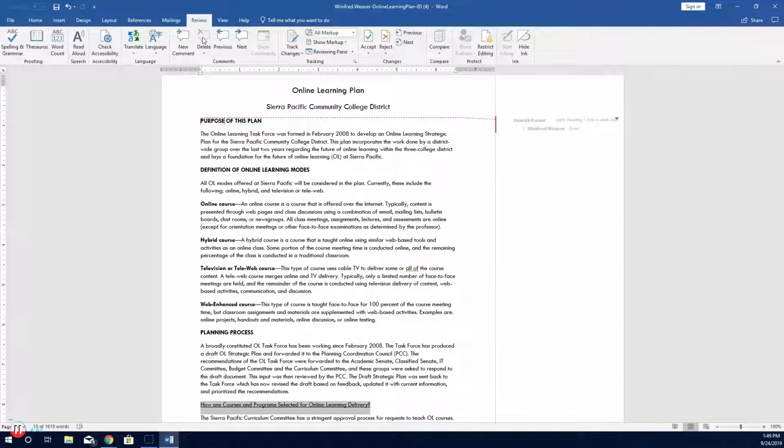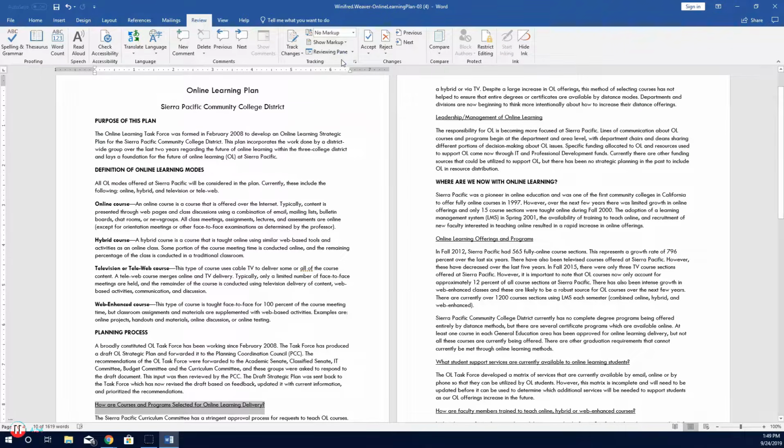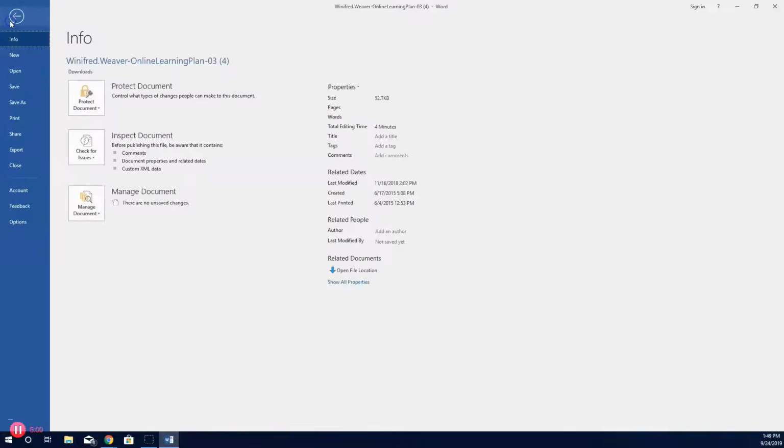Click the Display for Review drop-down list. This, again, is the Display for Review drop-down list. And we want to select No Markup, so the comments are not visible. Number 7 says Add Document Properties. So click File, click Show All Properties.